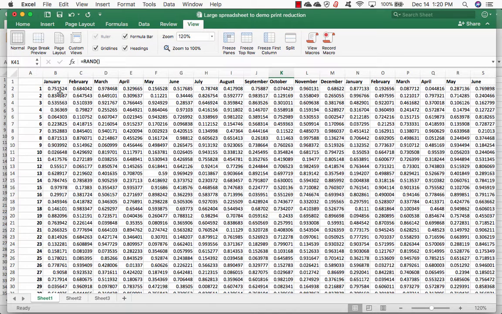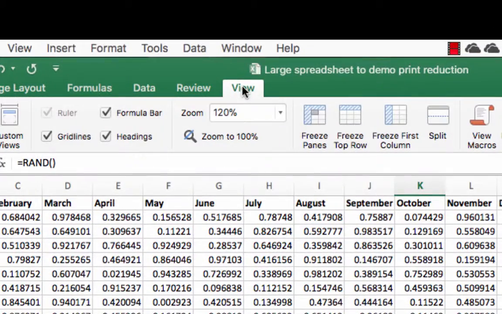There's a way that you can keep, for example, this top row visible at all times, and this left-hand column visible at all times, or whatever portion of it that you want to keep visible. And so here's what you do. It's in the View menu. You go to the View menu here.